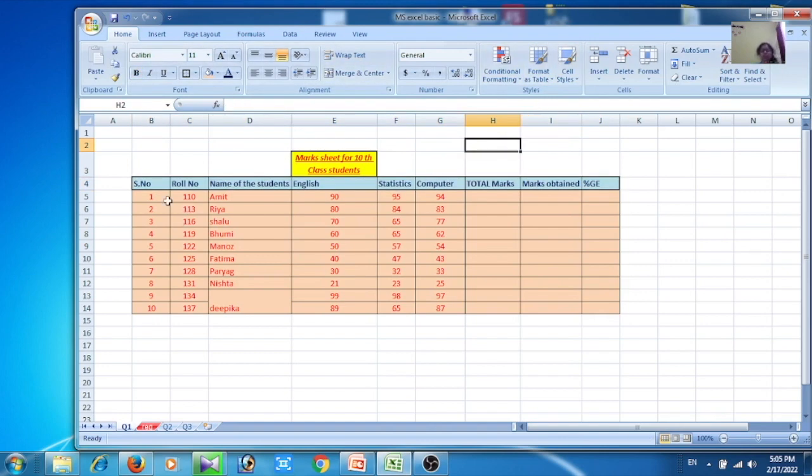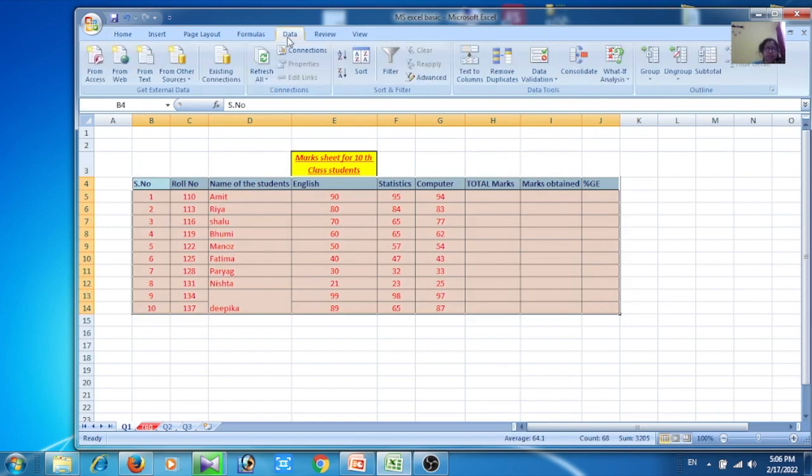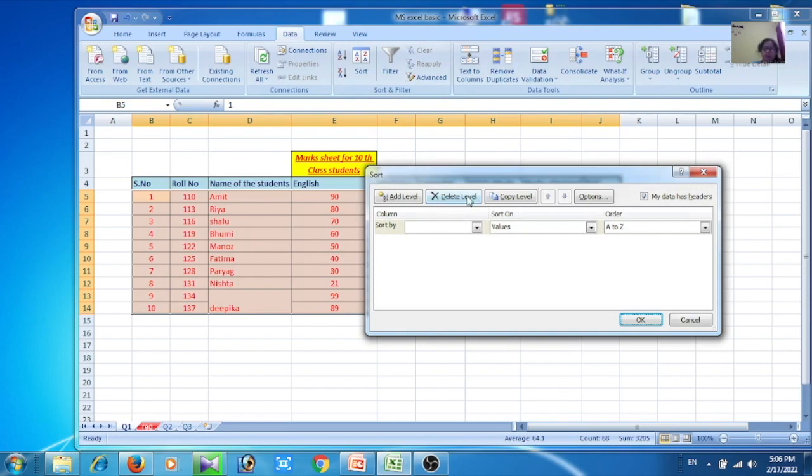And if we want the data to be in sorted manner, there is a feature to sort the data. You can sort the data by the name, by the marks, in any way. So you just go to the data menu, and you can sort the data, how you want to sort it. Sort by which column, serial number or 1, 2. It is already in a serial number, already in roll number wise.